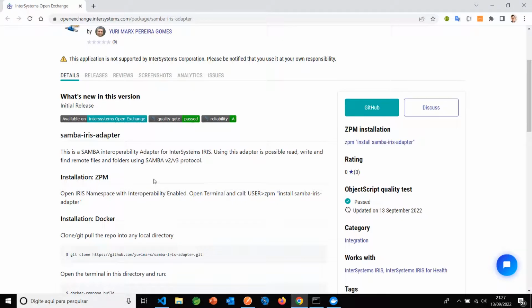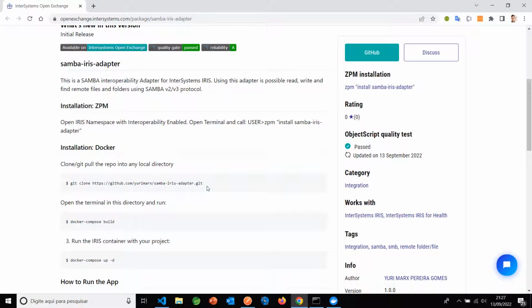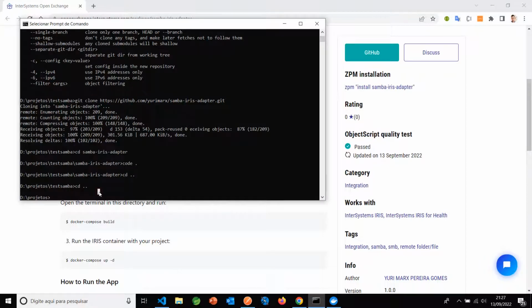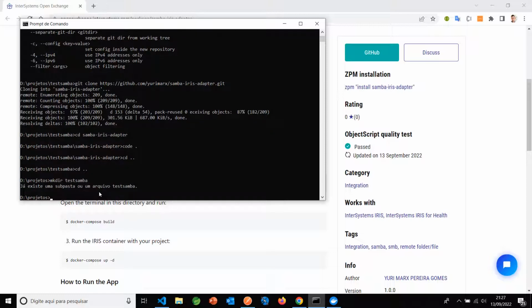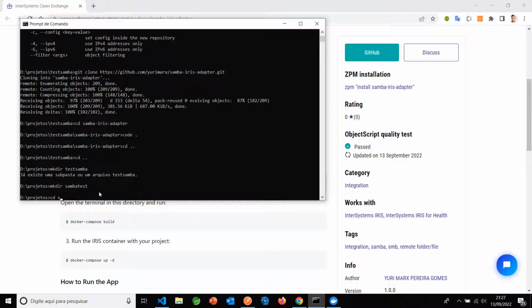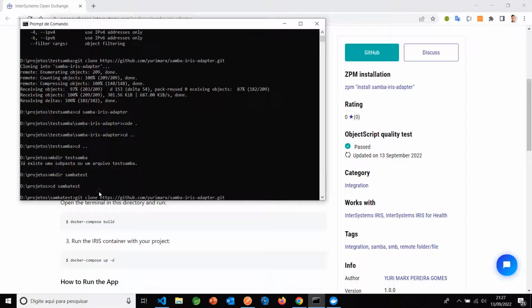So to use this app, we need to clone. Okay, I will clone. And we go to Samba tests. Cd samba-tests. Git clone.